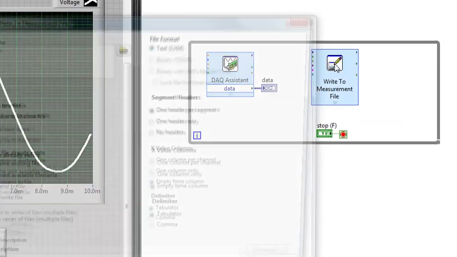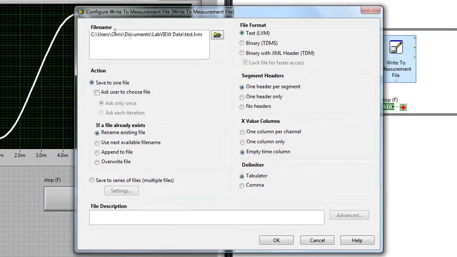When I place that ExpressVI, it's going to pop up a dialog, and in that dialog, we can choose the file name and where we want to save the file. We can also select the file format, so we can save it as a text file or .lvm file, so we can open it in a simple text editor like Notepad. We can also save it as a .tdms file, which is a binary file format, so it's more efficient and takes up less space on our hard drive. So for this example, we'll use the TDMS file format.